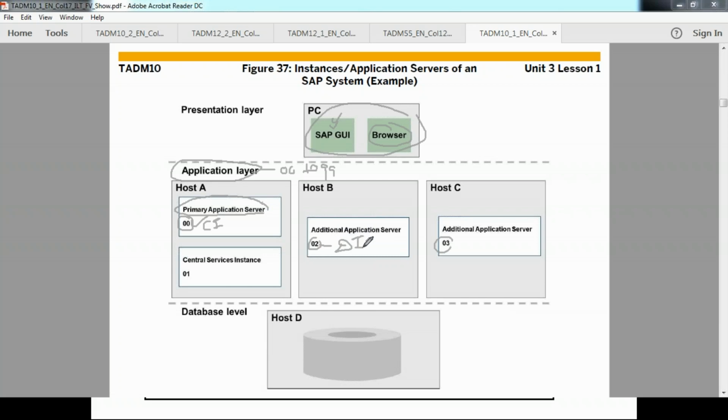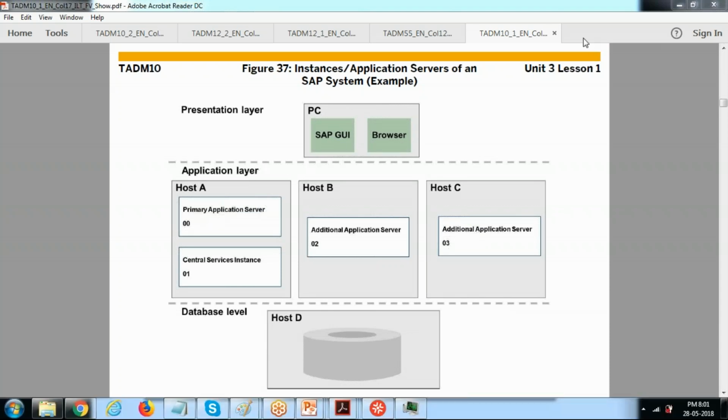Or else you can call them dialog instances. This is also dialog, that's why I asked the question. For one application server, how many central instances and how many dialog instances are there? So the dialog is 99, the central is one. Okay, so this is an overview of the architecture.